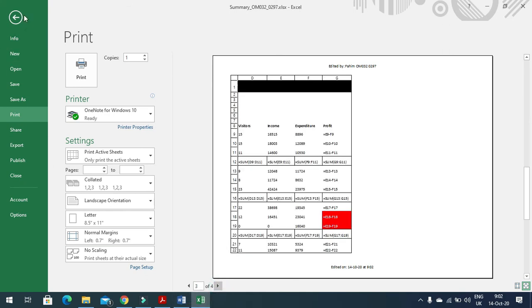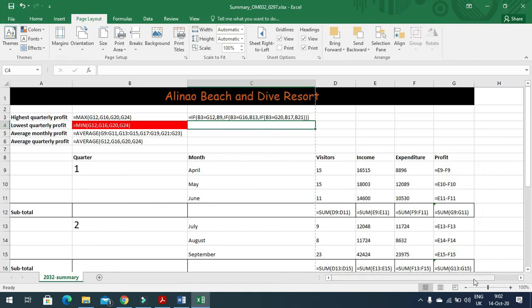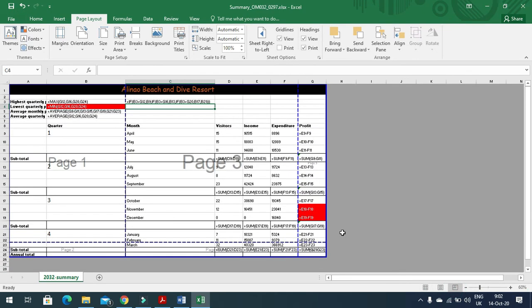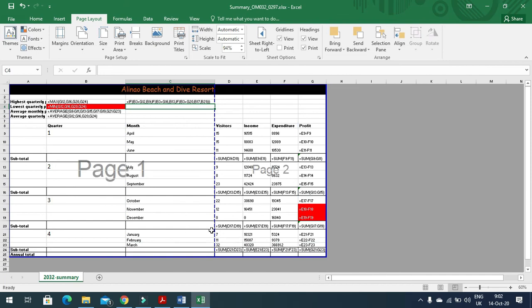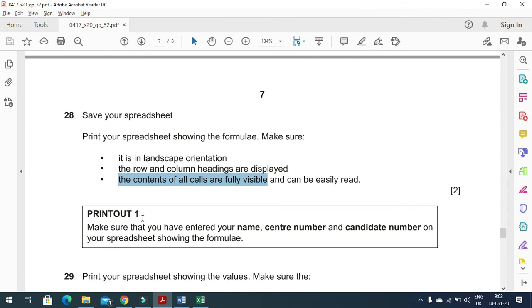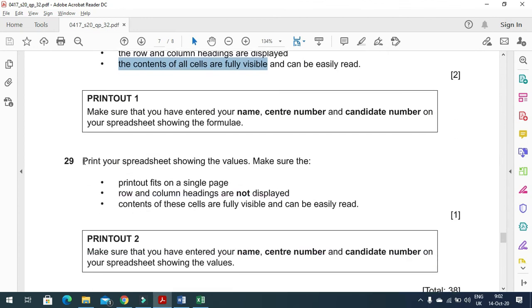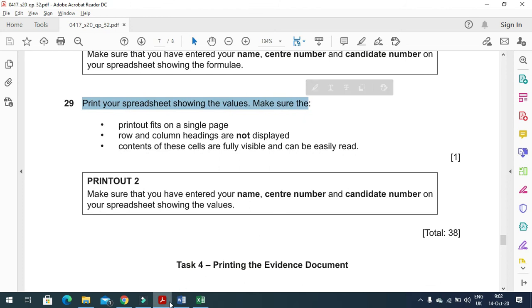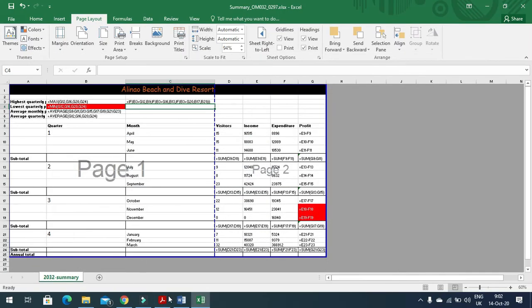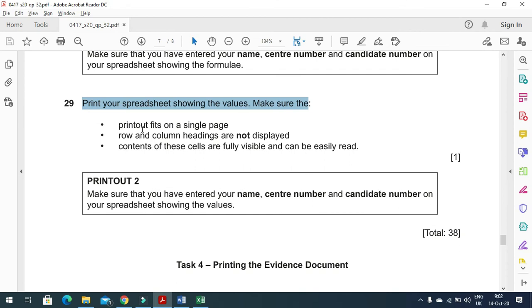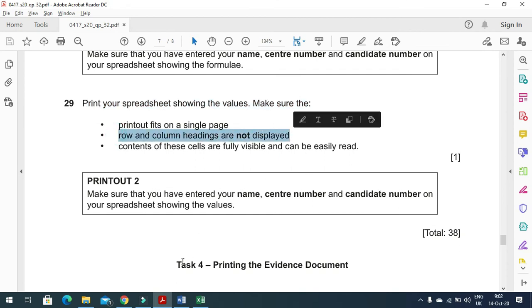So you just need to go back a little bit and then page break preview to fix these cells here so that you can print. All of them will be clearly visible. And then after you need to print, and then here they said print your spreadsheet, this time showing the values. So and it should fit to a single page, row and column headings are not displayed.